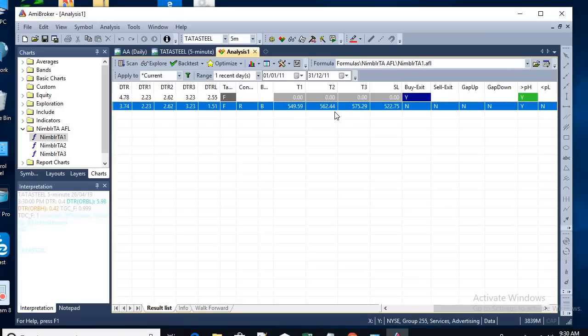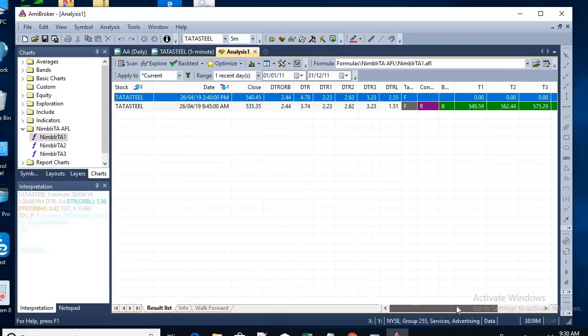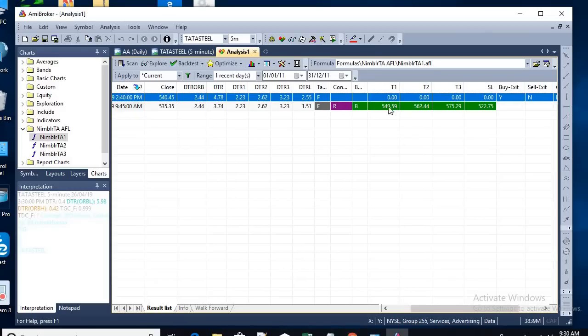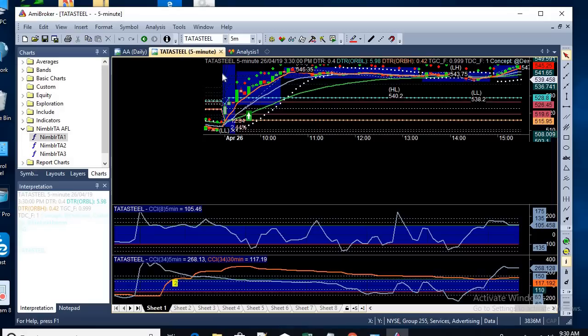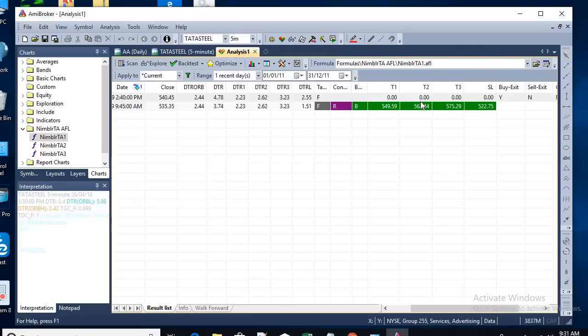Now you have the targets and you have the stop loss available. This has gone beyond the previous day high. So in that case, this part becomes yes, and it's color coded as green for indication. So now let's see how this target gets mapped. So the targets are 549, 562. So let's see where the targets have been reached. So 547 was the target that was hit over here, and the stop loss was 522.